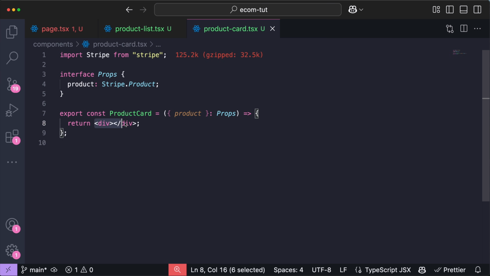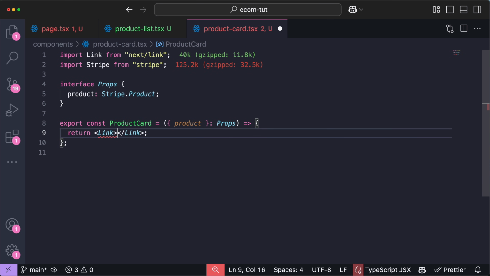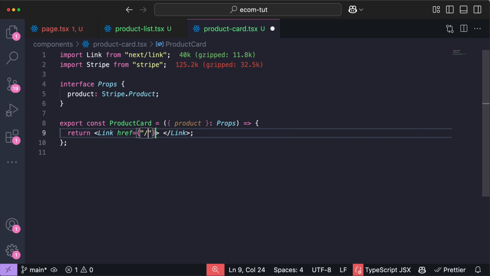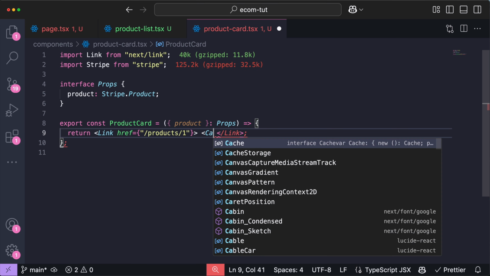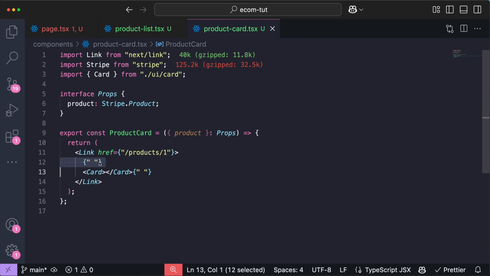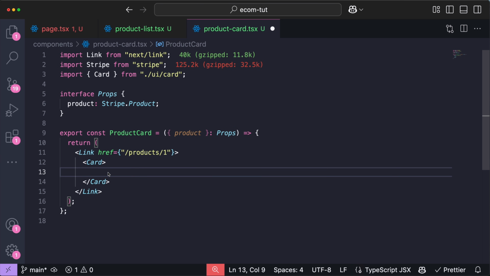So to do this, the first thing I want to do is wrap this whole thing with a link. So that again, when you click on it, it will take you to the product page. Now we haven't made the product page yet, so I'll just make an href here and make it take you to products/1. We haven't made how the product page will look, so we'll just put a random link. Now inside of here, we want to call the shadcn card component from the UI folder. Then inside of this, we want to display the image.